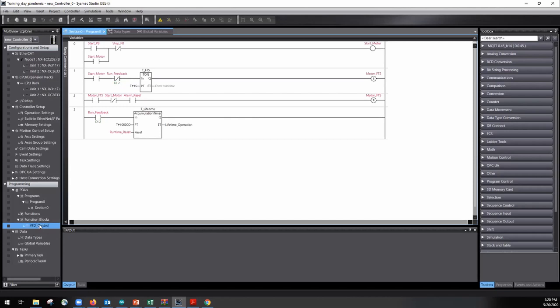Is everybody good? Everybody's got to this point? I don't see anything in chat, so good.